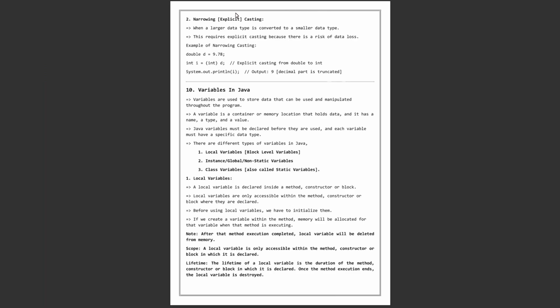Next, narrowing, also known as explicit casting, is when a larger data type is converted into a smaller data type. This requires casting because there is a risk of data loss. Double d is 9.78, so consider that it ends with two digits after the decimal point. Now I want to convert it to int. So how is this possible?